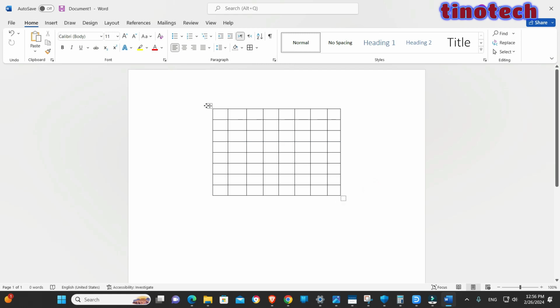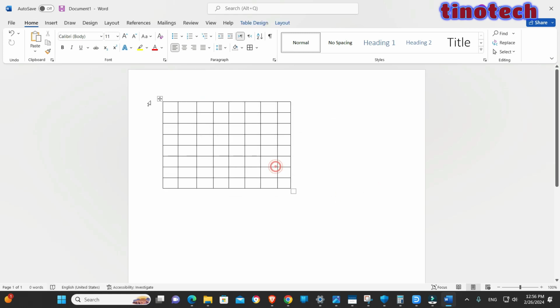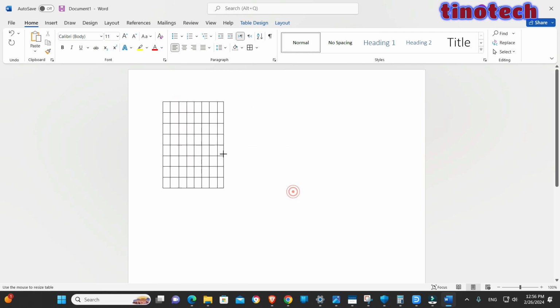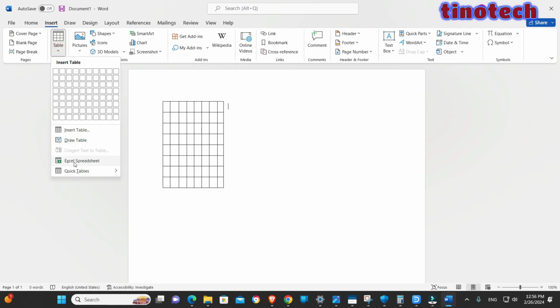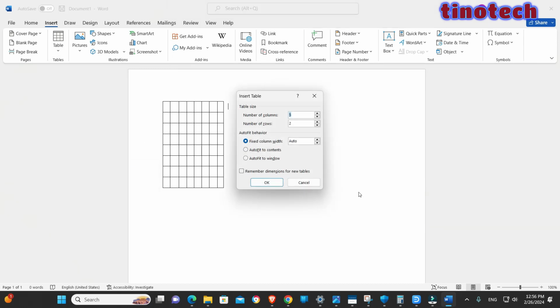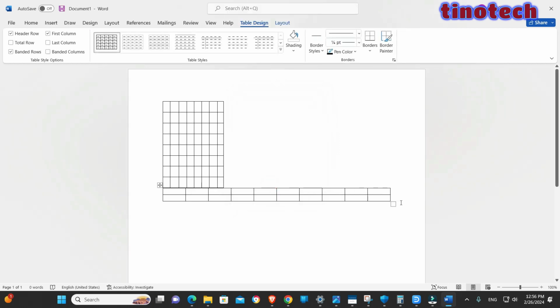All right, there is another form of creating tables. Let's check that one also. So let me take this one off. First of all, there is another way. Let's go to insert, table, then insert table. So we have number of rows and then number of columns. When I choose 10 here and 2 here, this is how it's going to be.